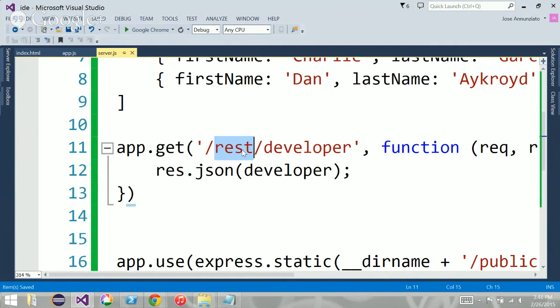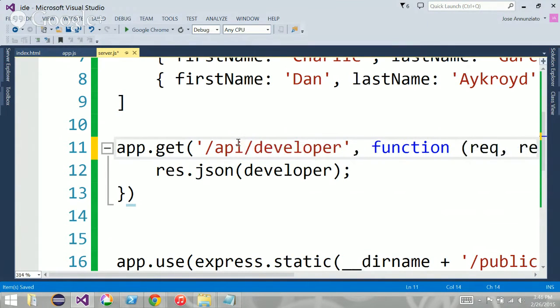Some people like to use REST as the prefix. Some others like to use API as a prefix, meaning everything that follows is meant to be accessed programmatically. It's not meant to be consumed by humans, it's meant to be consumed by other programs. Okay, make sense? All right.